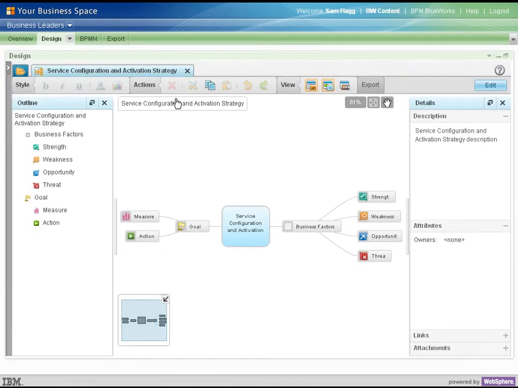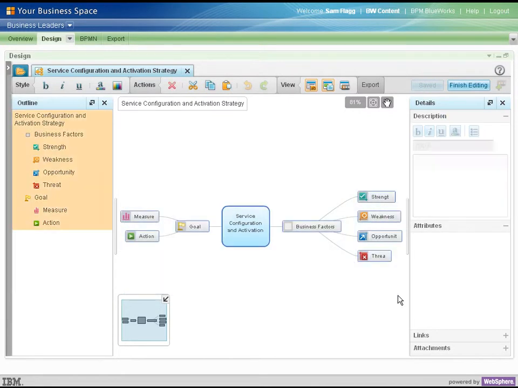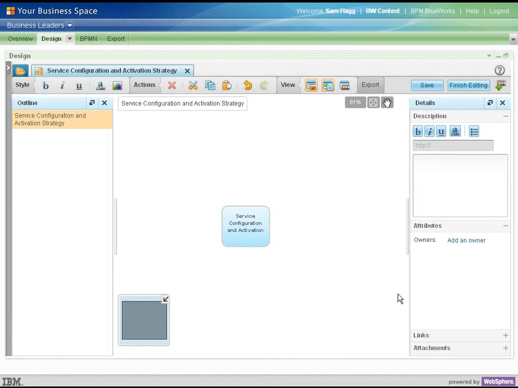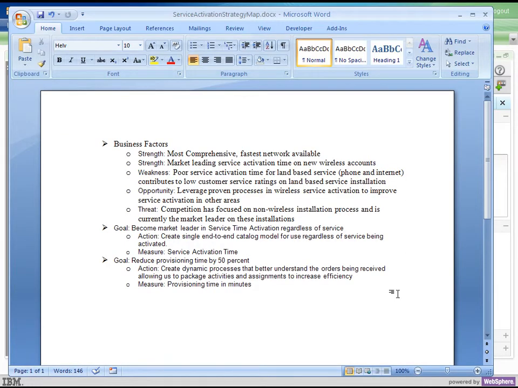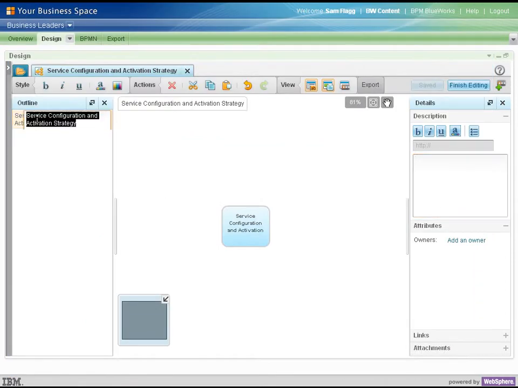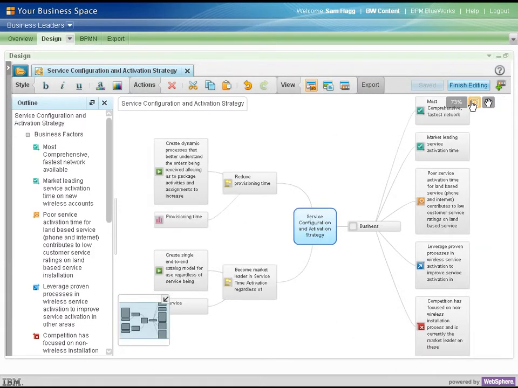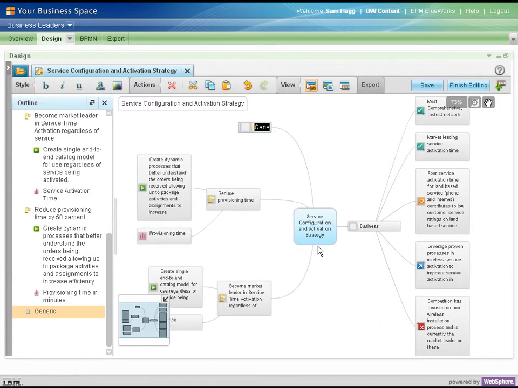New strategy maps start with a template where I can begin capturing business factors that influence my strategy, such as my organization's strengths and weaknesses, opportunities that we may need to take advantage of in the market, and threats that may be looming in the industry. Even when I'm not connected to BPM Blueworks, I can work on my strategy, and when I'm back online, I can paste my strategy into the outline view to quickly get back to where I left off. I'll add an additional goal and action. I can do this in either the graphical view or the outline view.